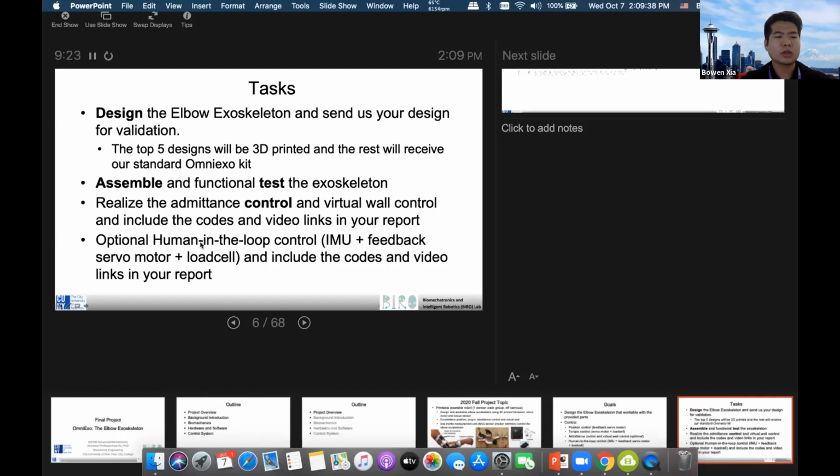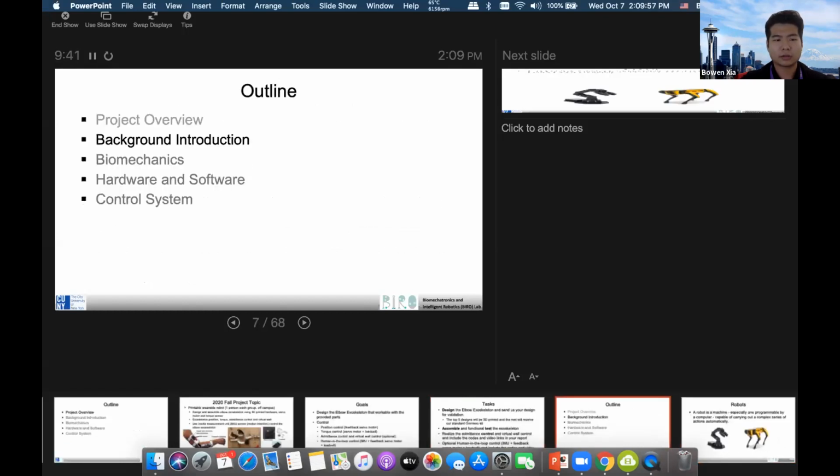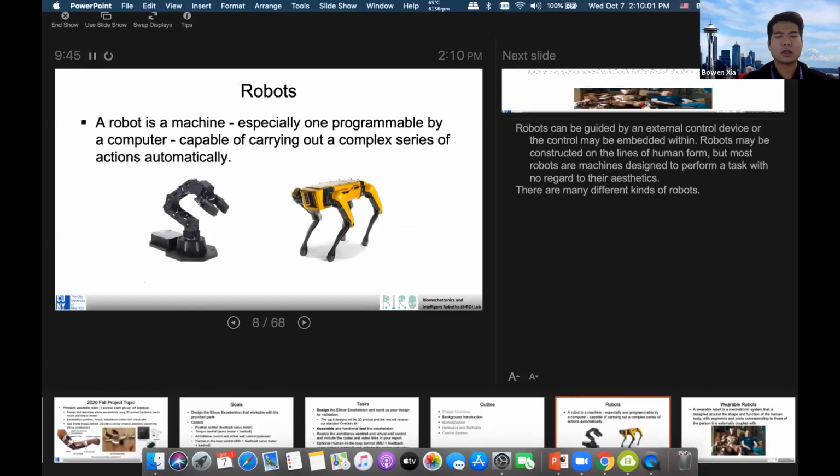And also you need to assemble and function test the exoskeleton, realize the admittance control and virtual wall control, and include the codes and video links in your report. And the optional human in the loop control, and include the code and video links in your report, of course. And a brief background introduction about robots.